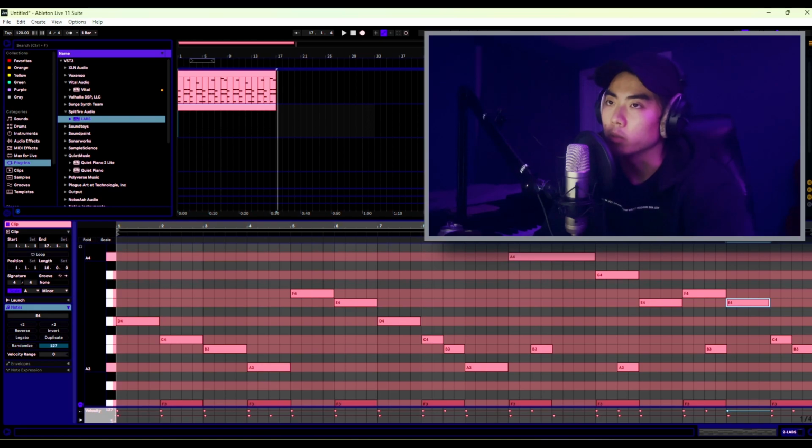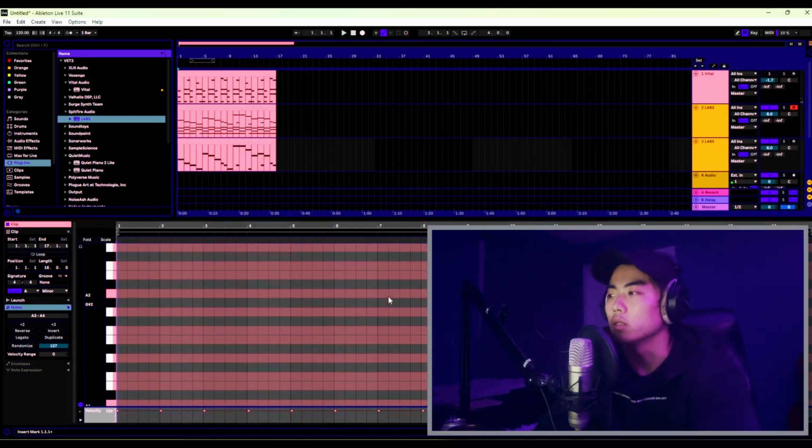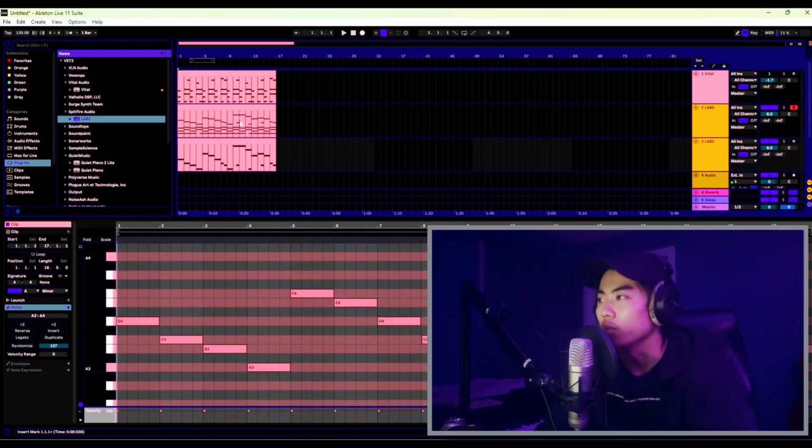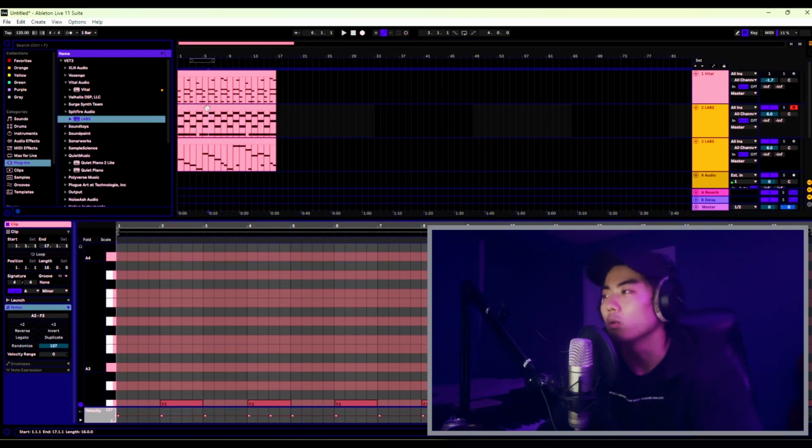Yeah, so I'm really messing with that. Alright, so I'm going to separate this top melody into a different track so I can treat it with audio effects a little bit differently. I'm going to take off this top melody from these chords.